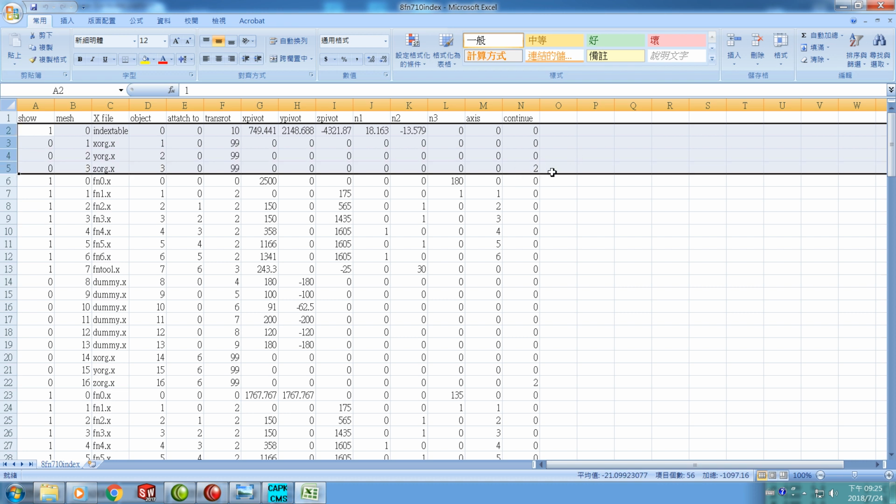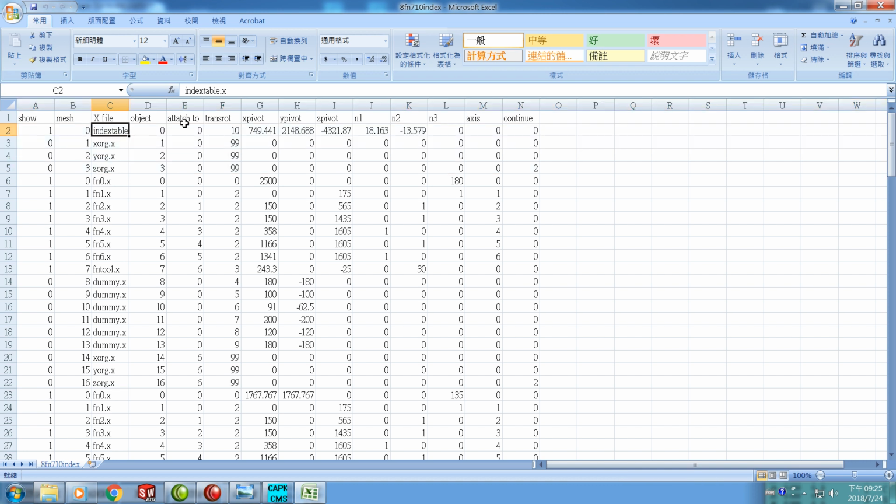This 2 means the first station ended at this line. In the first station, only object 0 is Indextable.x, attached to 0, translocate is 10. 10 means the 8 parameters thereafter are a state.